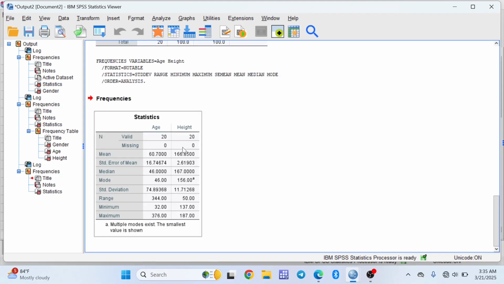And you see that this table has been generated summarizing the measures I chose for the 2 numeric variables, age and height. So we have the mean for age here, we have the standard error of the mean, we have the median, the mode, the standard deviation. But when I look at this standard deviation value, it's 74.893. It's even bigger than the mean value, and this suggests that there's a mistake. It indicates a possible mistake in my data set.